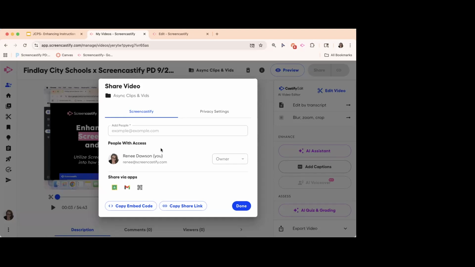Before I had Remind where I could send the link, but that always works as well to send stuff home to parents. Embed code if you want to embed it on a website or web page, and then you can copy your share link here as well.